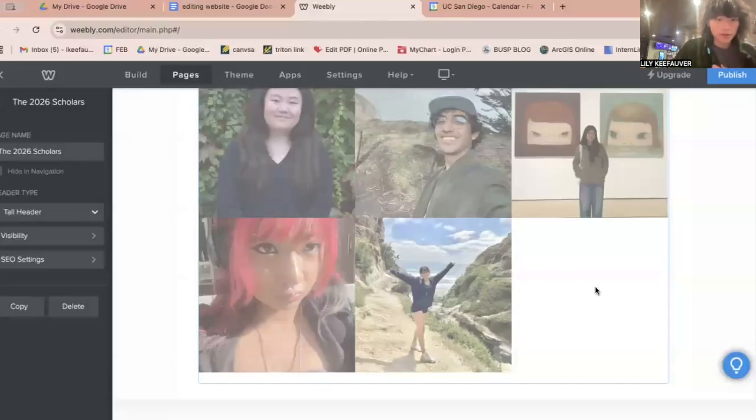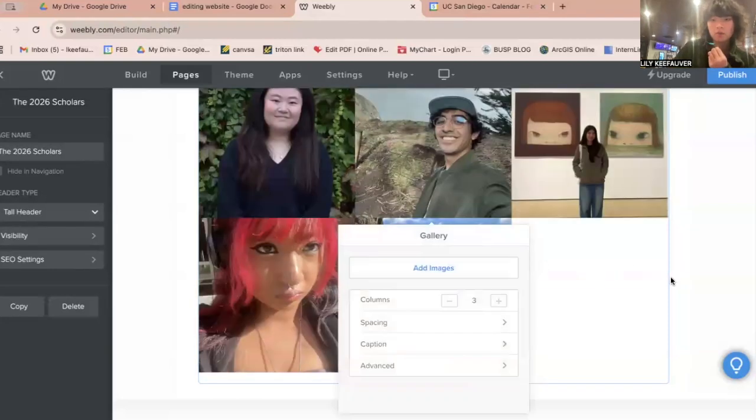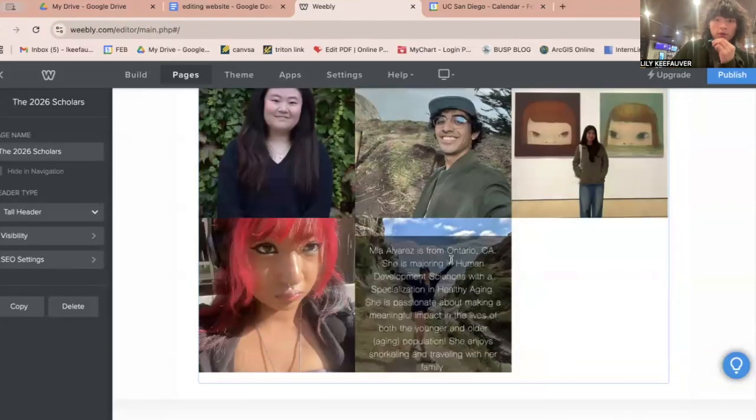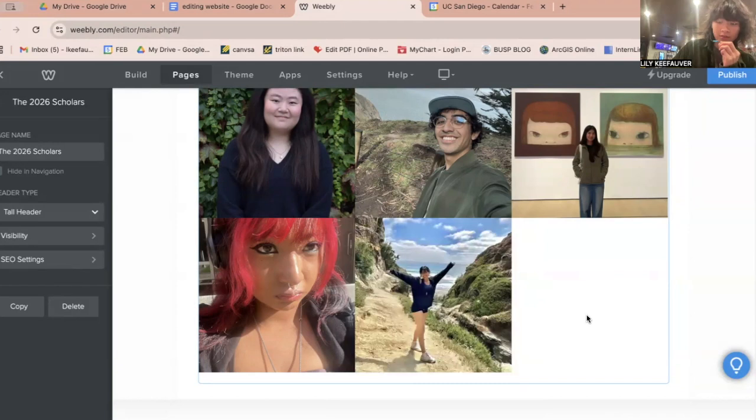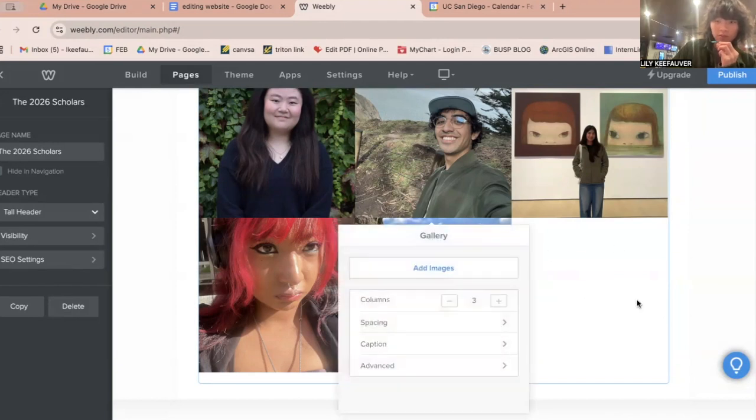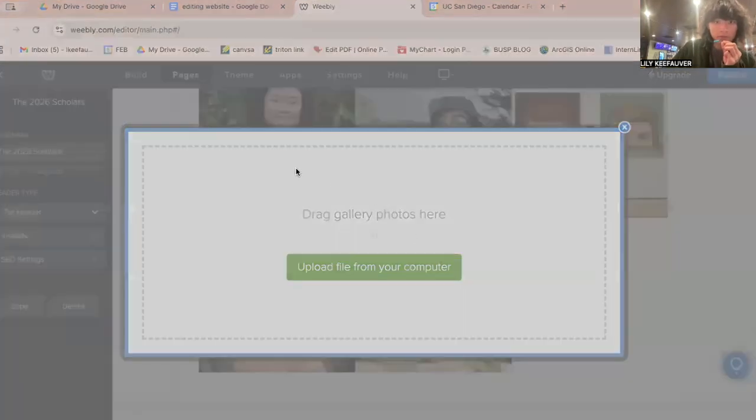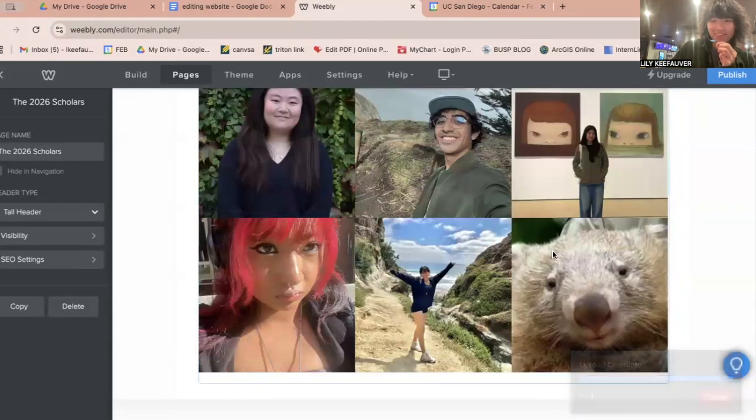Now we are going to create a new profile. To create a new profile or a new square, you just click on this empty space and hit add images. I download all the images to my computer and I add them from there. Okay, so there he is. Let's say this is a new class member.